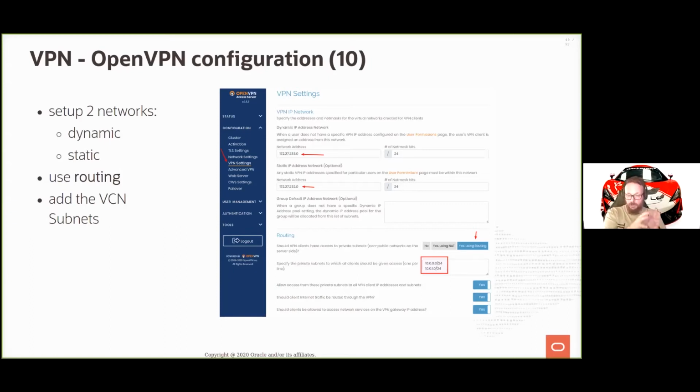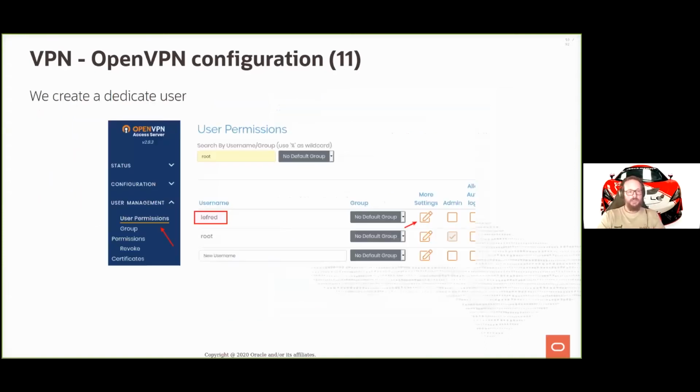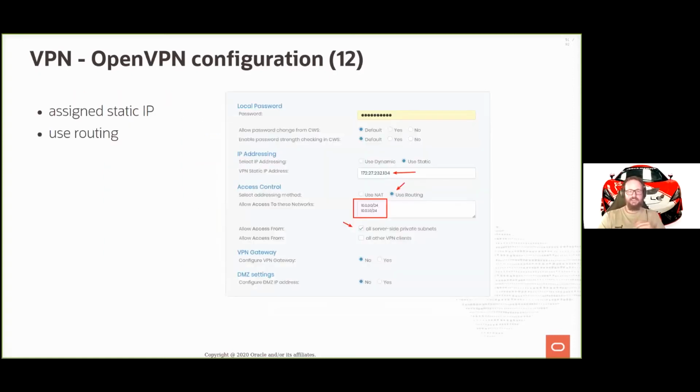When we have done that, we need to create a user that will be used on the MySQL server on-premise to connect to the VPN. So we go in user permission and create a new user. My user is called Lefred. When you have the user, there is a small more settings button to edit it. You put the password and everything, but then you need to give more settings. These extra settings are the static IP that will be defined for that user using the VPN.